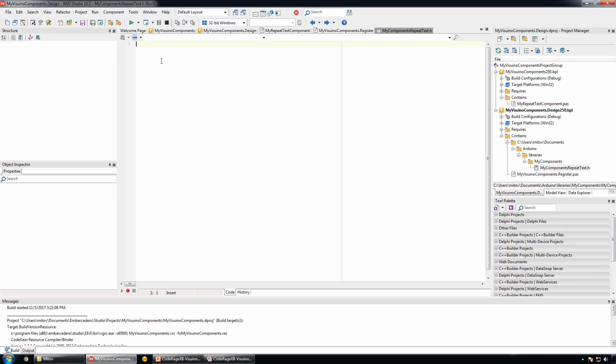First, I will add if-defs checking to see if the header file already has been included. Next, we'll include the header file with the Visuino base classes. Now we need to create our own namespace. Declare our class and we'll inherit from the OpenWire component class. Since we will not access the base class, we can skip the declaration of the inherited.